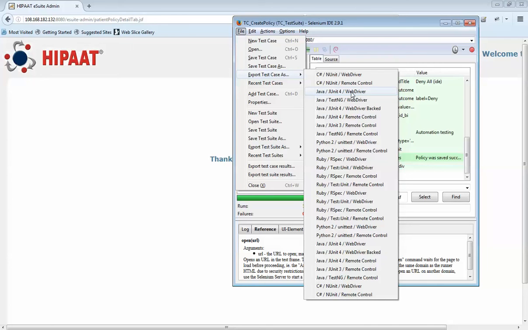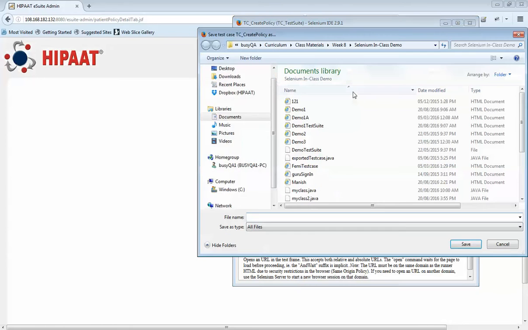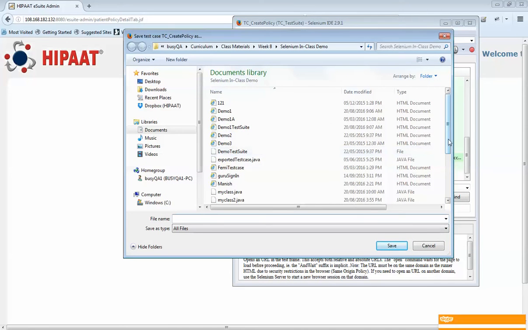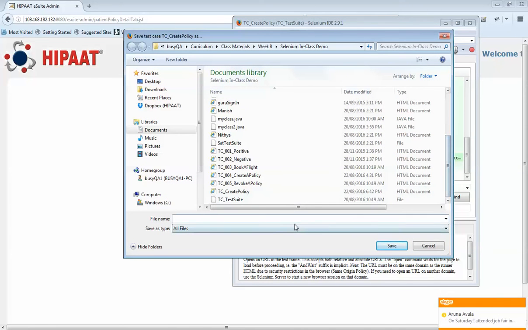So I'll select Java, JUnit 4, that's the latest JUnit, and I'll select Webdriver. So once I do that, it's very quick, it happens really fast. It's asking me to save the file. This is going to be a Java file, so I can call my Java file, let me type, okay, I can call it create policy, and I can save it.